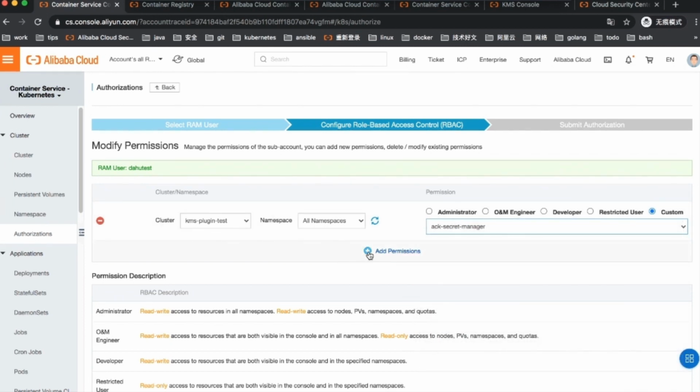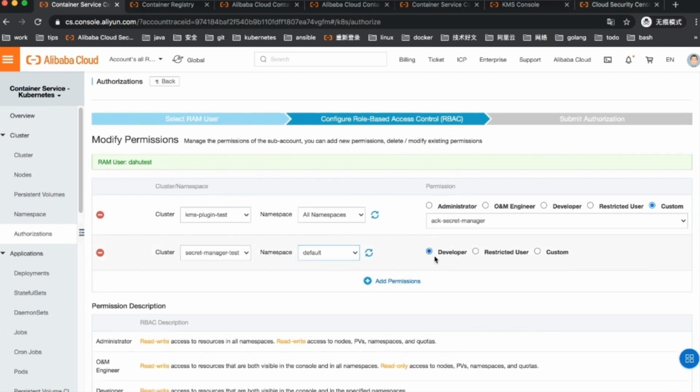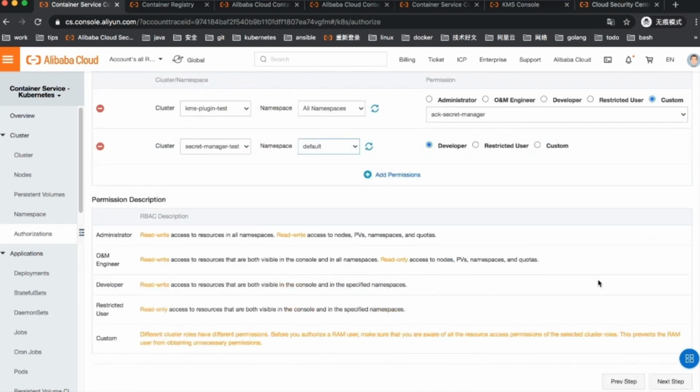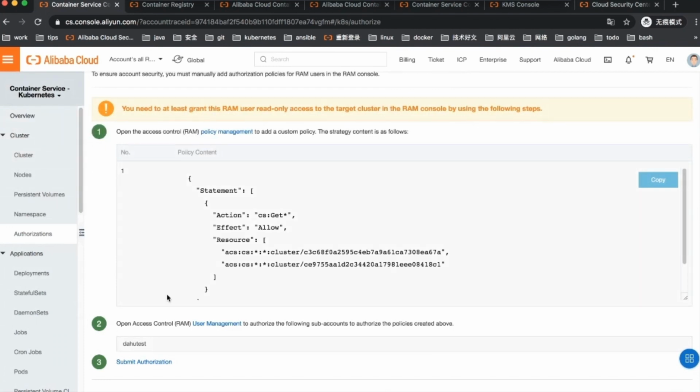Okay, I will add a new binding. First, select a target cluster. Then select a namespace and select developer as the permission. Okay, the notice here means the selected user has not finished the RAM authorization on the target cluster. So we have to finish these 3 steps on the page.